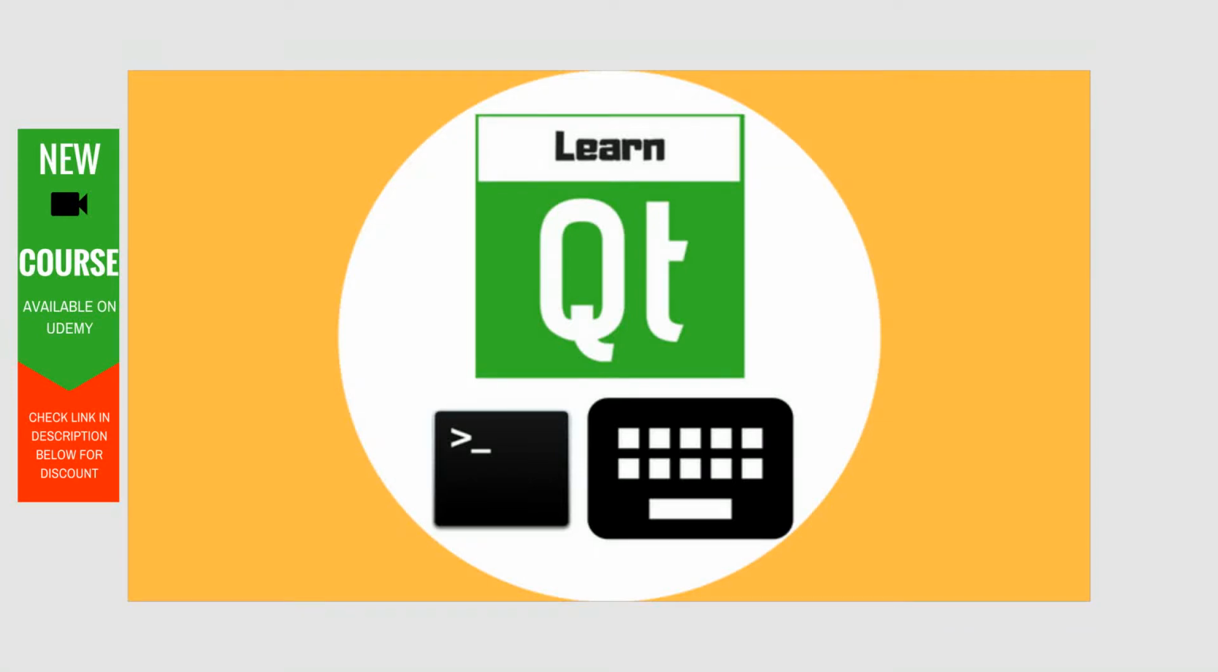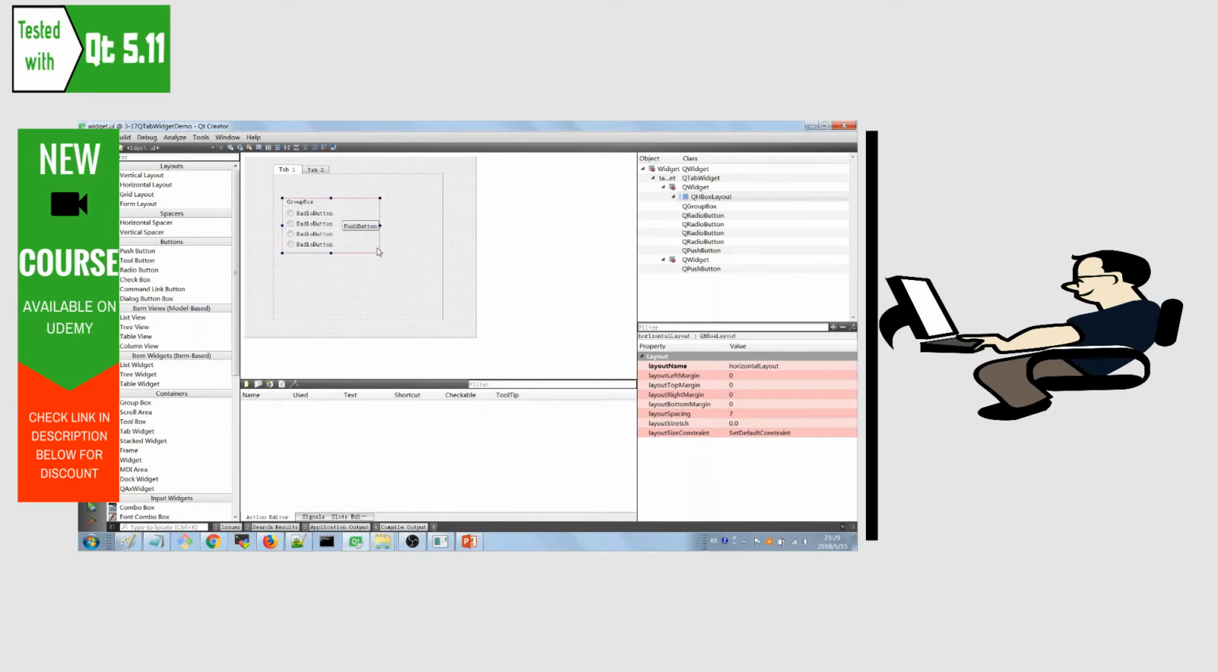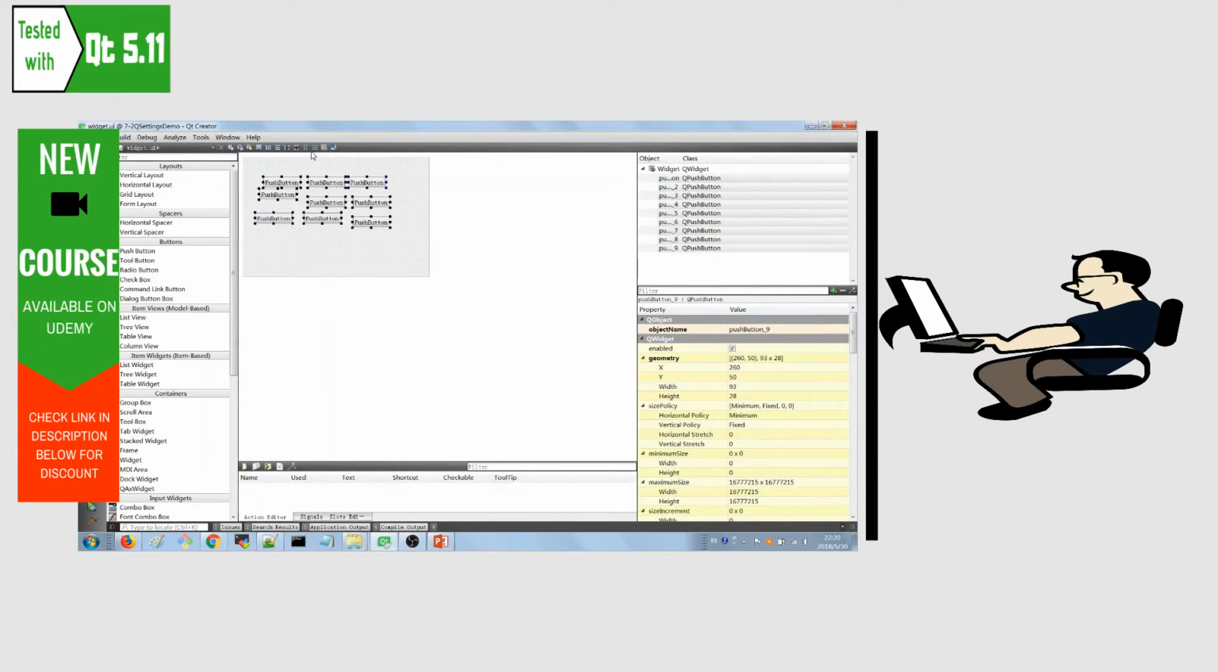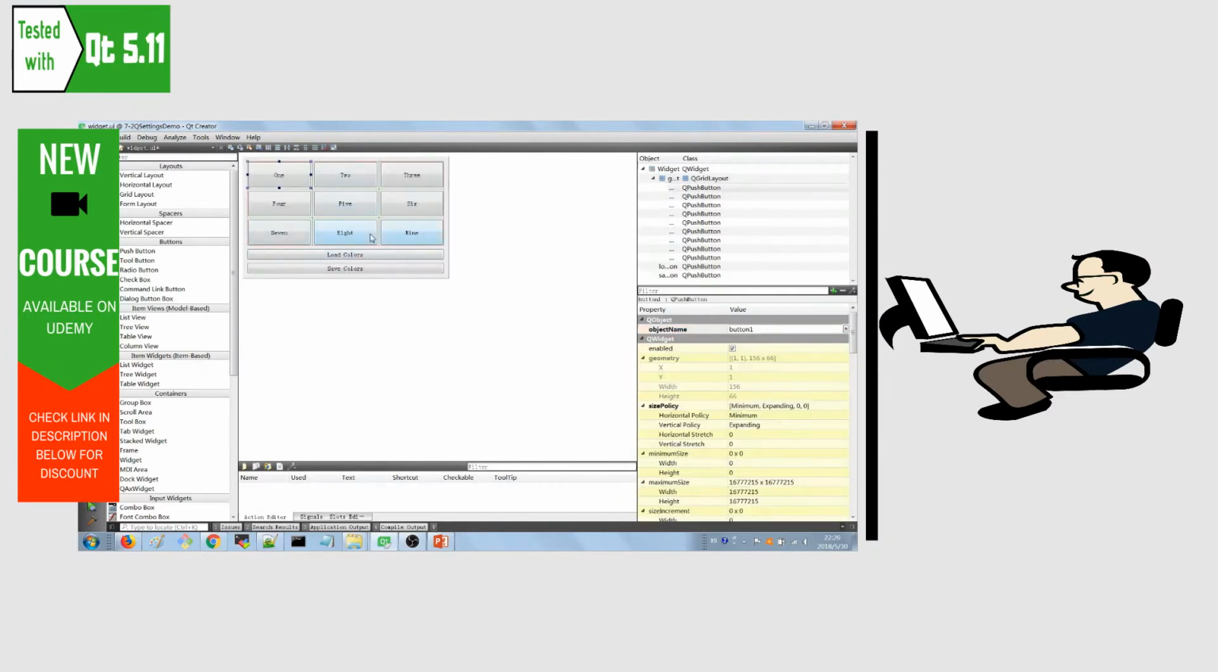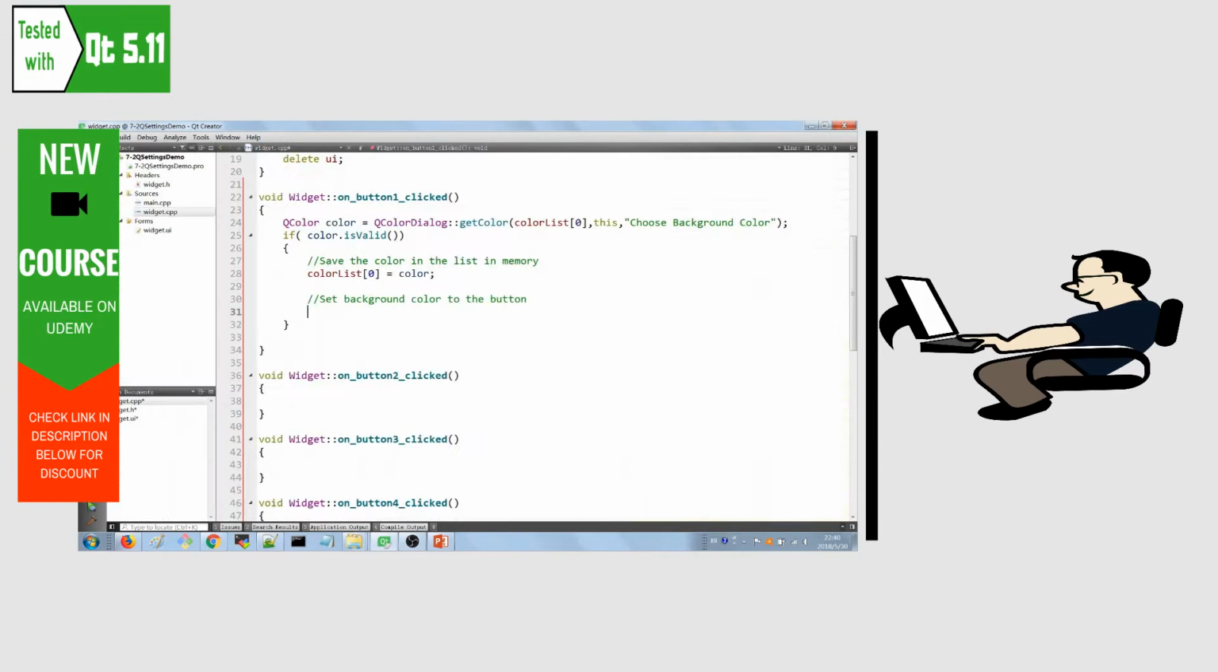Welcome to Qt C++ GUI tutorial for complete beginners. Qt is a cross-platform application development framework. You can use it to write your code once on one platform and very easily deploy on different platforms.